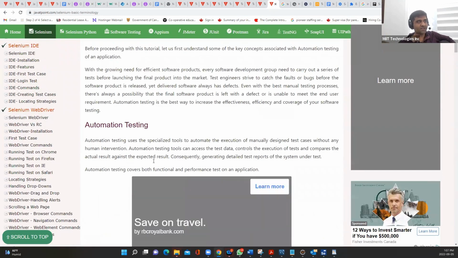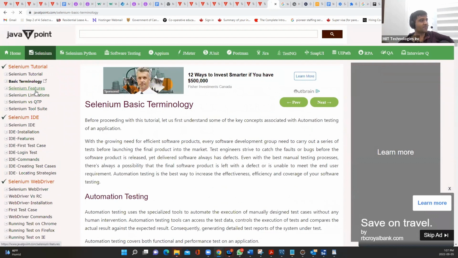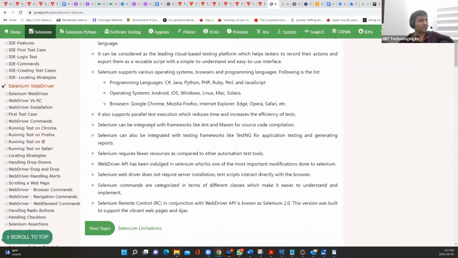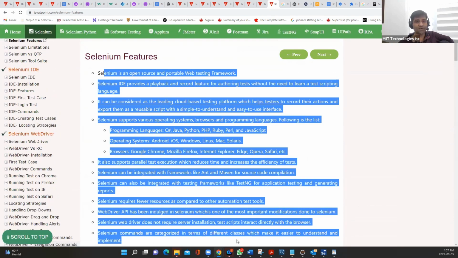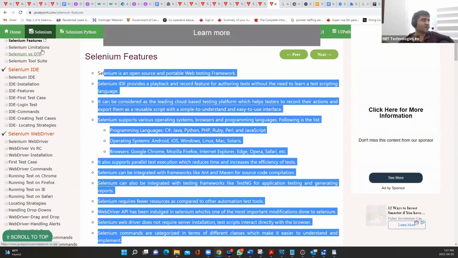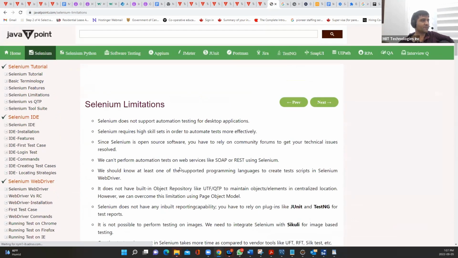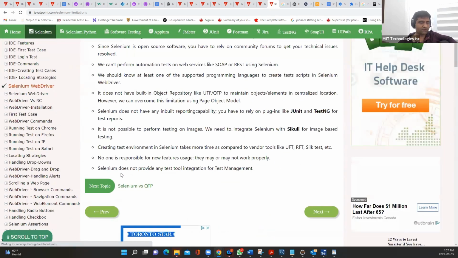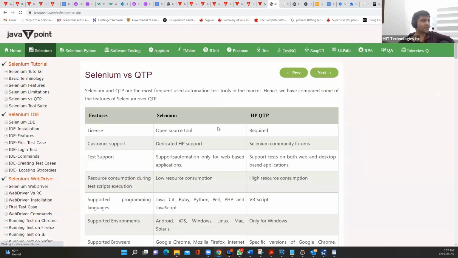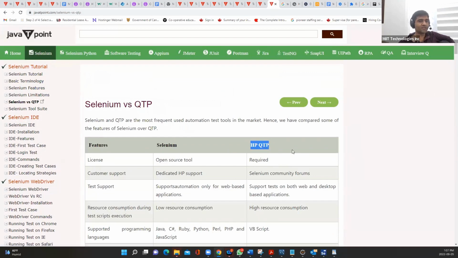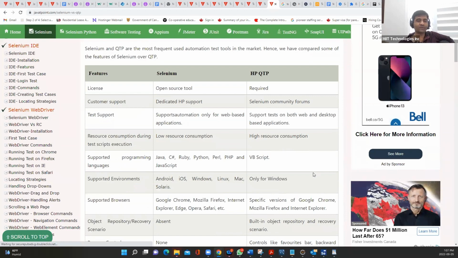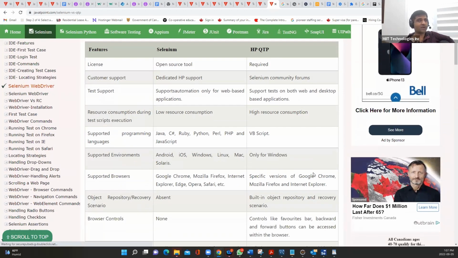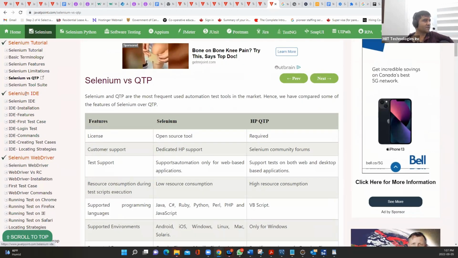So all this, just read the theory, because theory is very important. They have given the features of Selenium. Read it, this theory is a must. I'm not going to read it for you. You need to read it for yourself. Limitations: what are the limitations of Selenium? Read those two. Selenium versus QTP. If you don't know QTP, don't worry, but it is the licensed version. Just do the comparison. Sometimes an interviewer might ask why you are not using QTP, why you're using Selenium. So just read those differences.